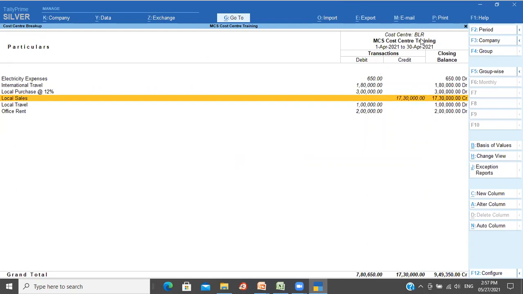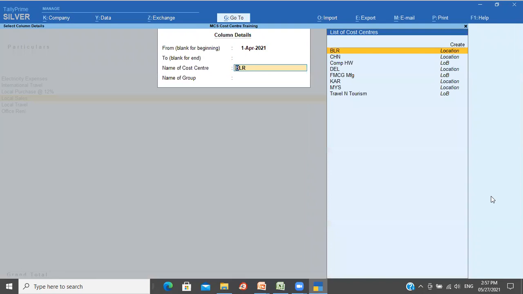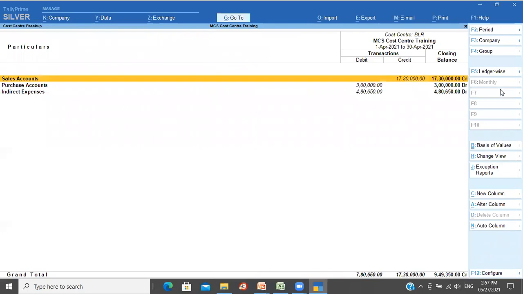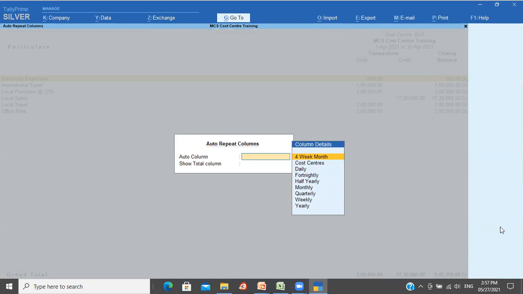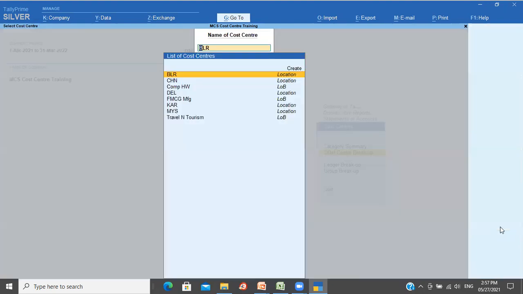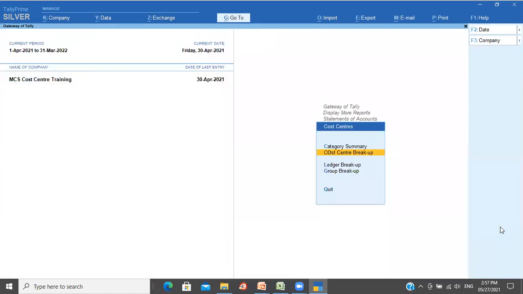Now against Bangalore, if you want to compare Chennai, you could just click on new column and say Chennai. Only Chennai you want to see. Or for example, you are just seeing Bangalore and now you want all cost centers on the columns. You could click on auto column and say cost centers. Do you want to see total? No, you don't require total. So here this is Bangalore, Chennai, Delhi, Karnataka, Mysore. All these details you will get over here. Hope this is clear.